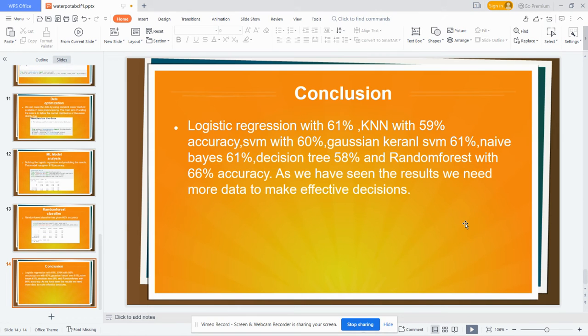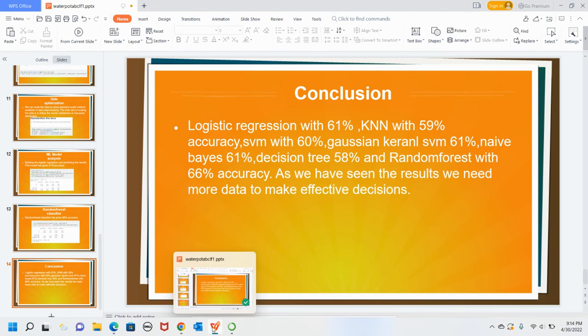So coming to the conclusion: logistic regression with 61%, KNN with 59% accuracy, SVM with 60%, Gaussian kernel SVM with 61%, Naive Bayes 61%, decision trees 58%, and random forest with 66% accuracy. As we have seen the results, we need more data to take more effective decisions. So let us check the code once, and I want to show it.